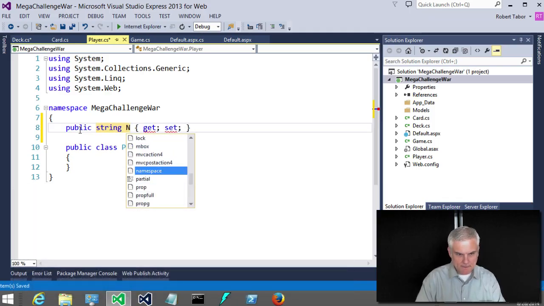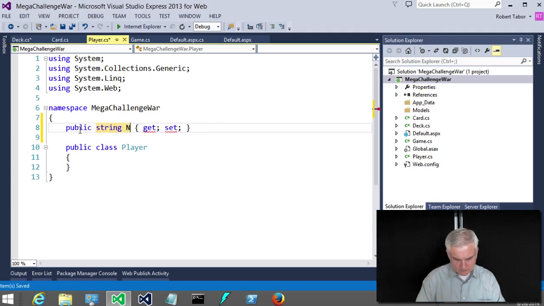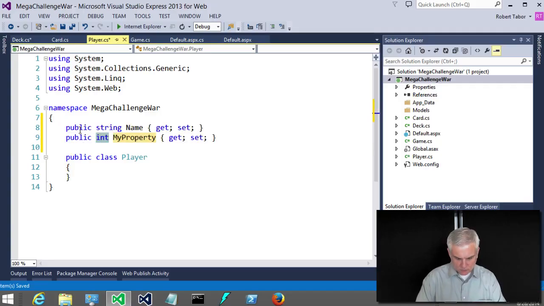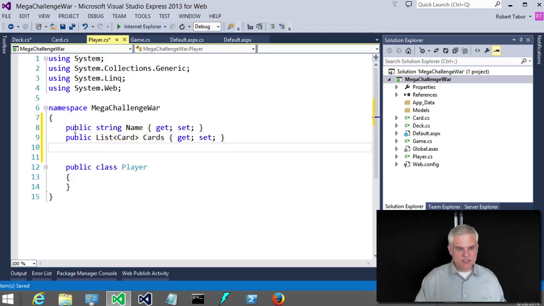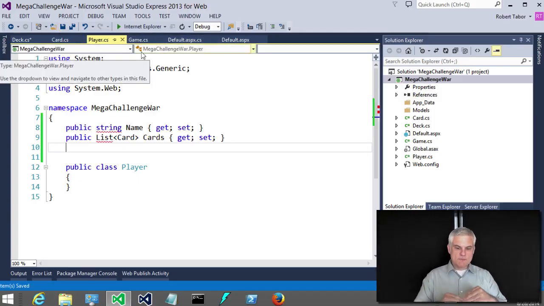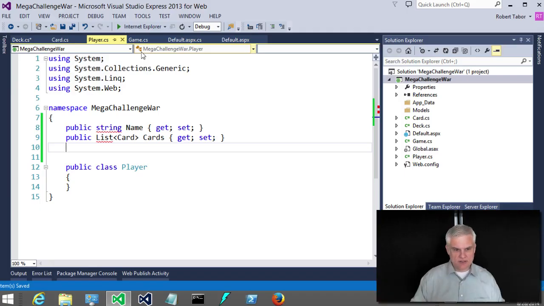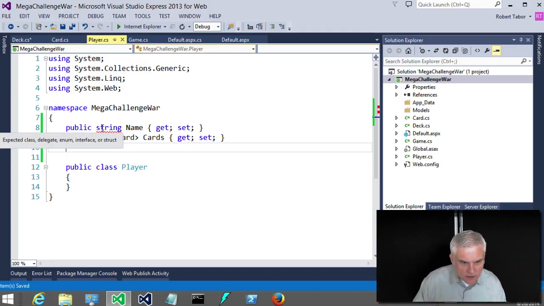Let's go name. Come on, cooperate. And then we're going to go prop tab, and we'll do list of card called cards. All right. And so what we'll do is we'll loop through until we have removed all the cards from the deck and added all the cards either to player 1's hand of cards or player 2's hand of cards. All right, again, what's the problem here?